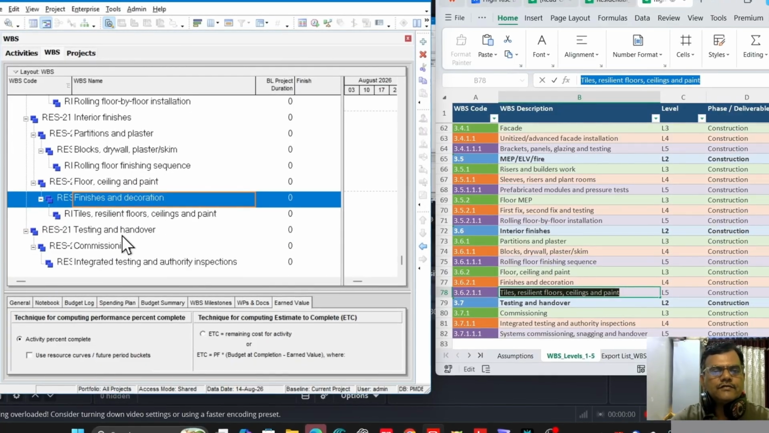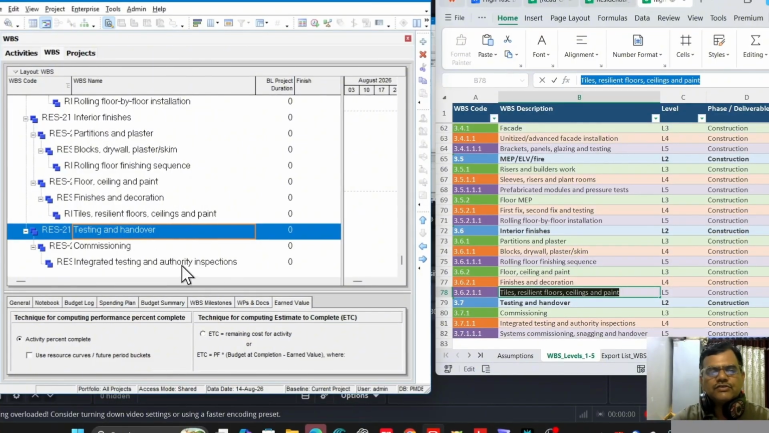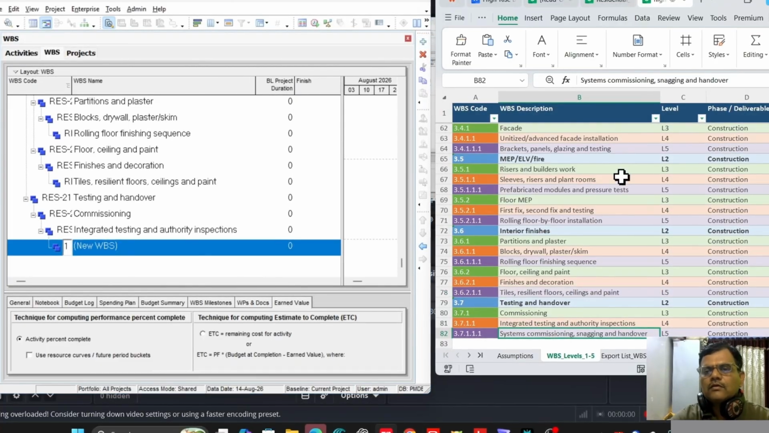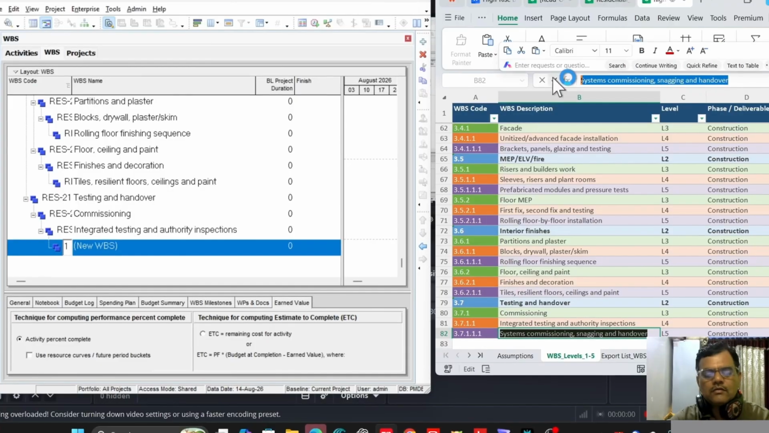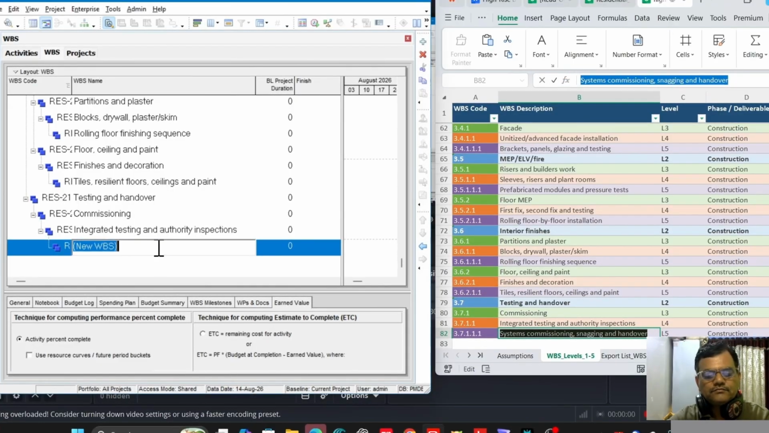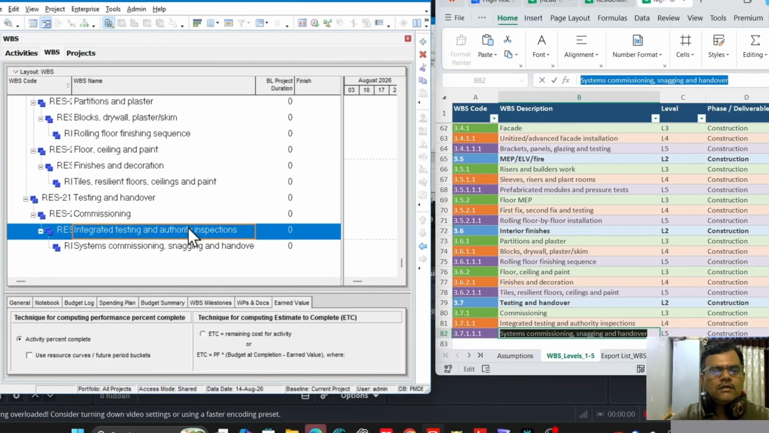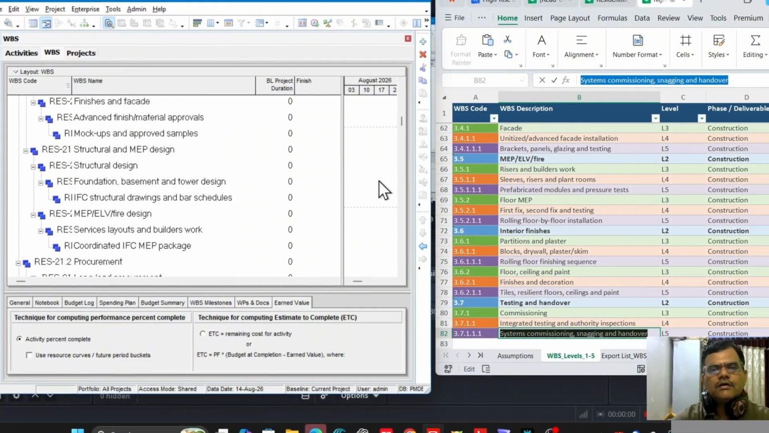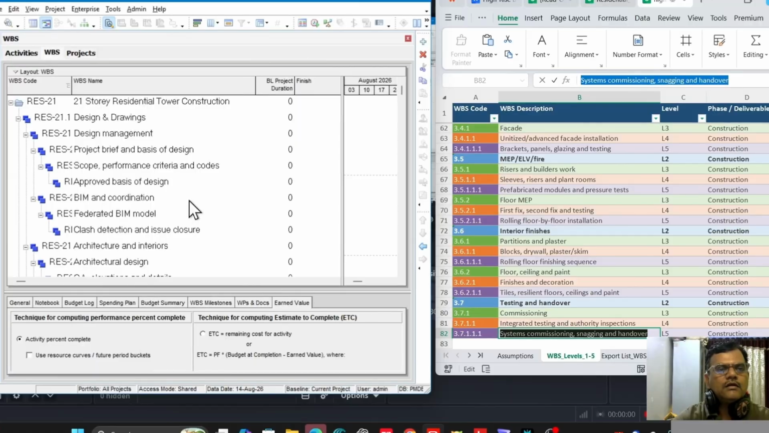Tiles and resilient floors. We'll move to the last stage, that is integrated testing. Under this, the WBS is systems commissioning and snagging handover. This is we have completed the whole WBS up to level 5. We'll see you in the next tutorial, in the next video.